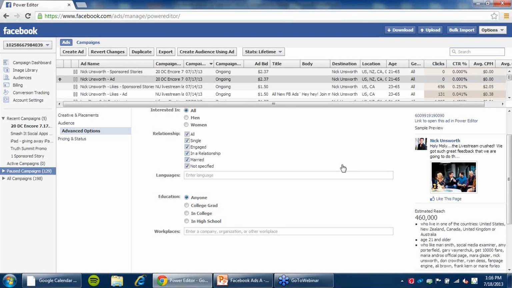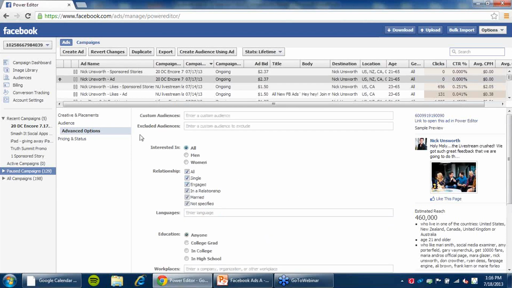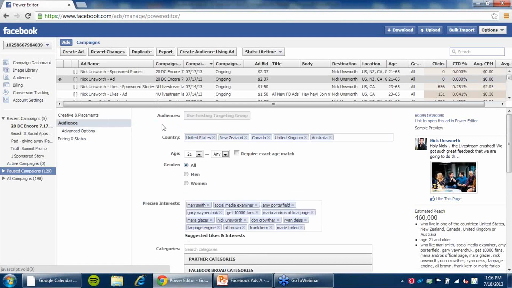Doesn't get any better than that. So that's really cool. To target your own page, to solve that question, you're going to just type in the precise interest, your own Facebook business page.